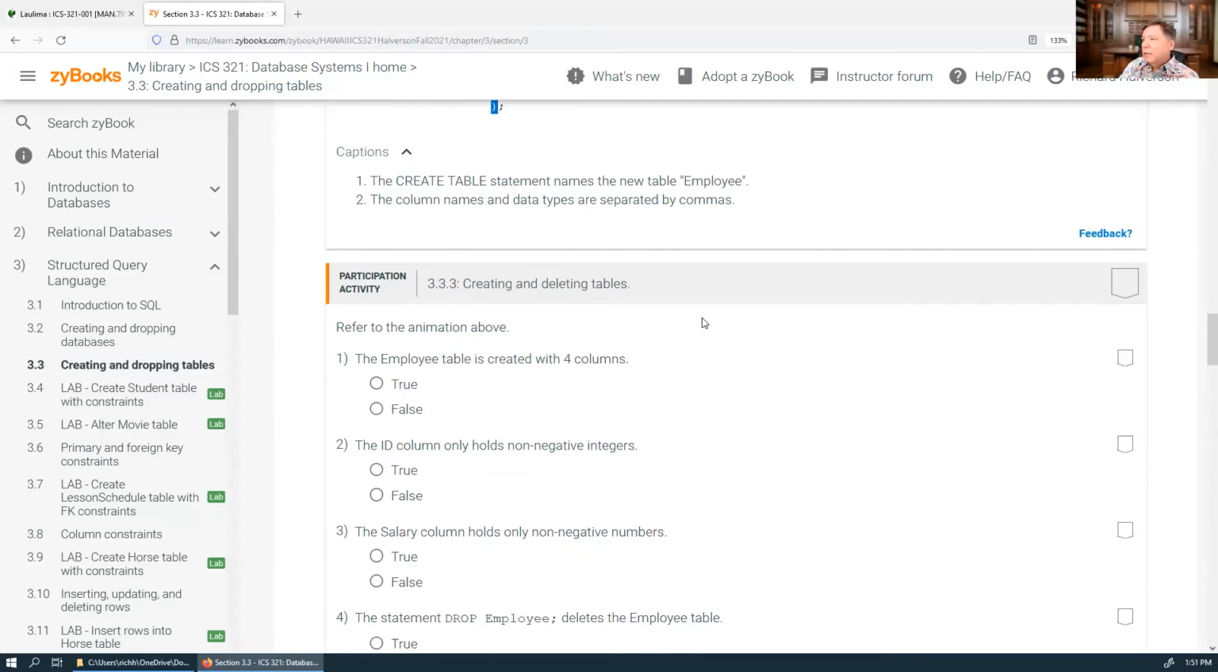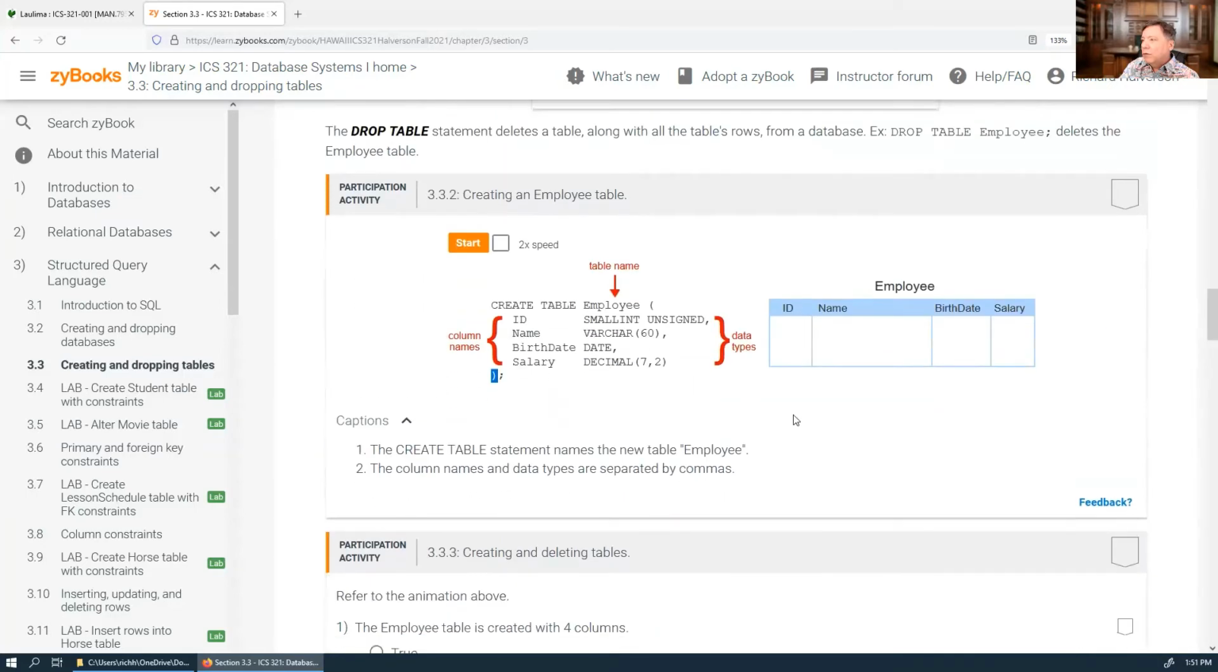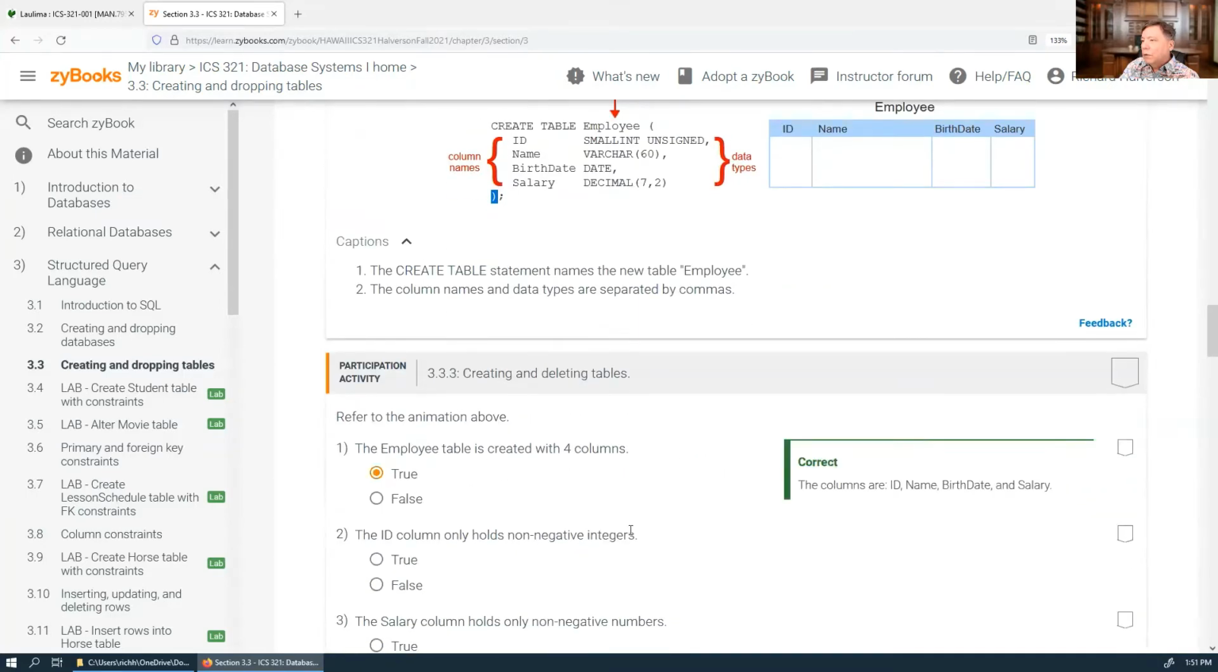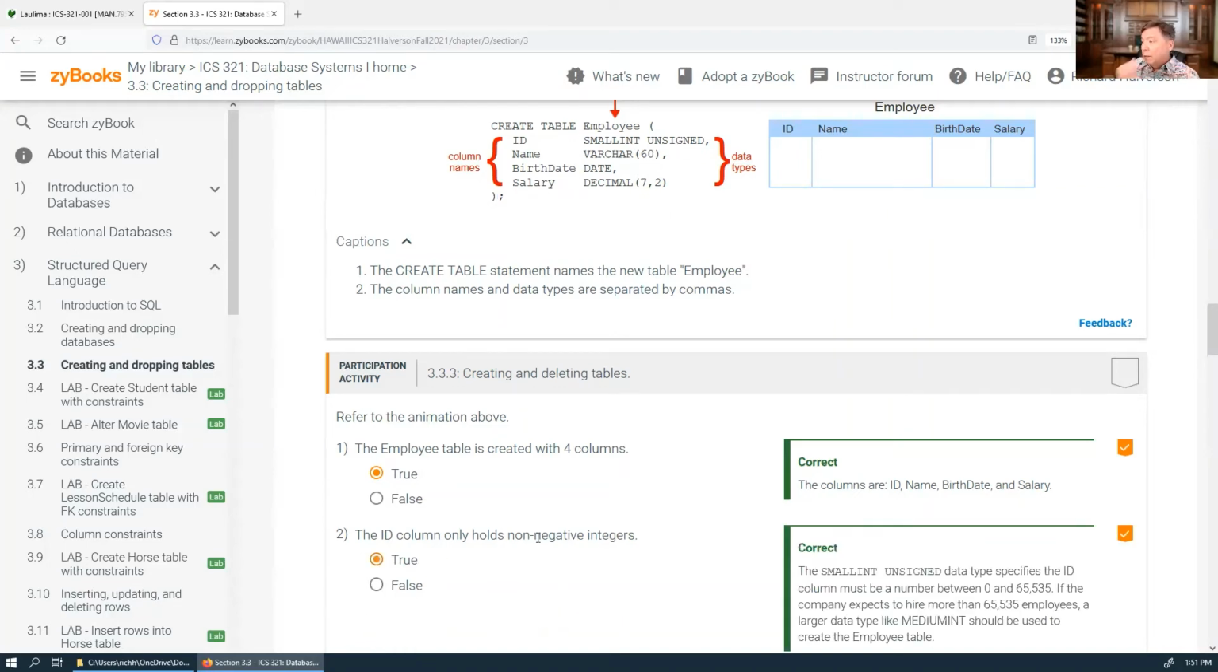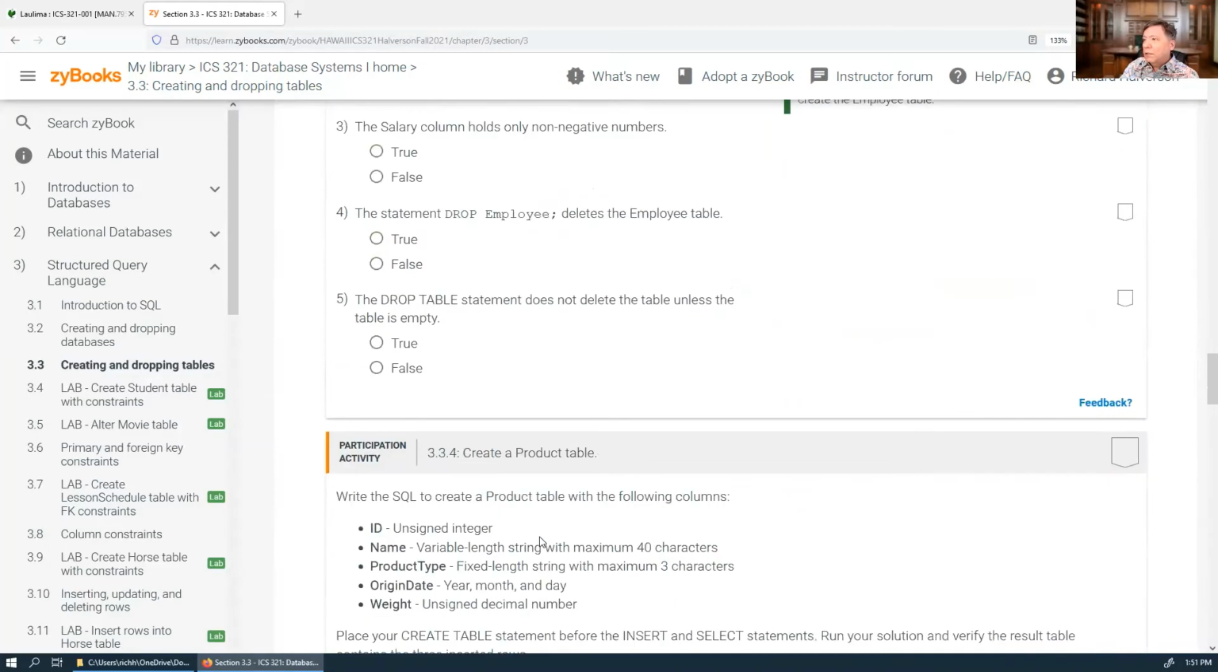Participation activity. So here we refer to the animation above. Employee table created with 4 columns: 1, 2, 3, 4. That's true. The ID column only holds non-negative integers. That's true. Small int unsigned means non-negative, so that's true. Okay, so click through this to make sure you understand it.